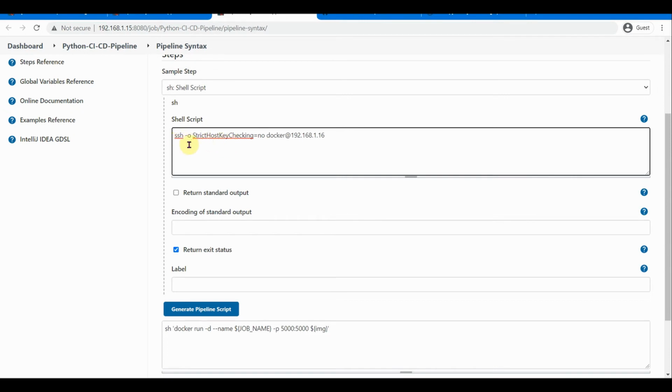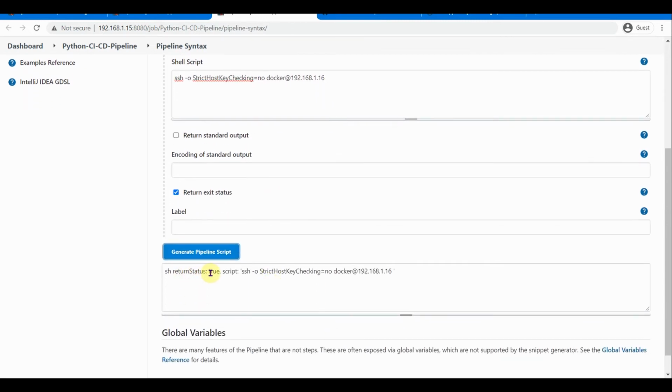This is the ssh command which we are going to run, but I have not yet provided the command to run. This is just for the ssh. The command, I will put it in a variable. So let us try to generate this script first, and return status equals true means this is going to run this. It doesn't matter the output of this script or this command, it will always return a status of true.